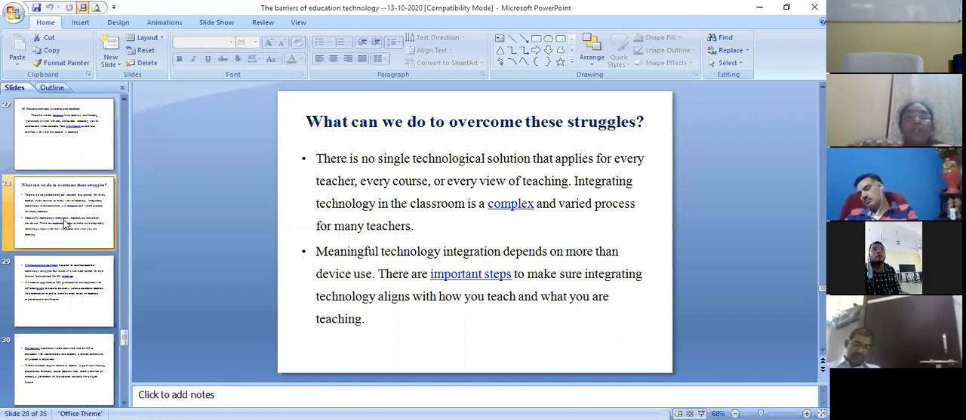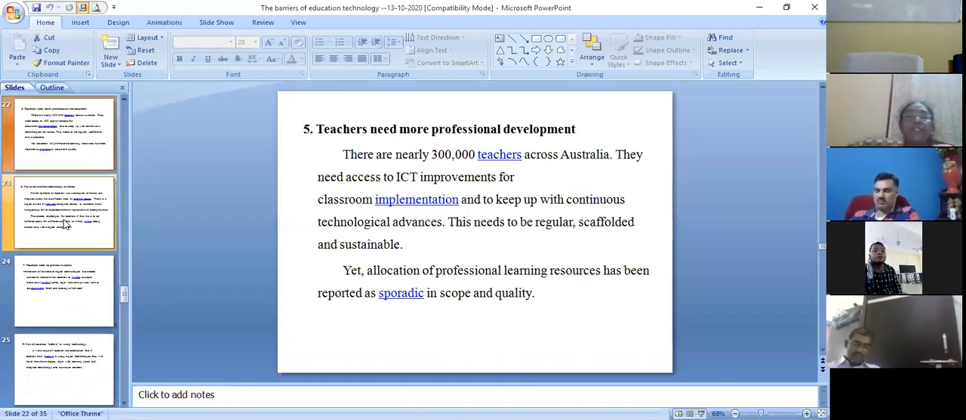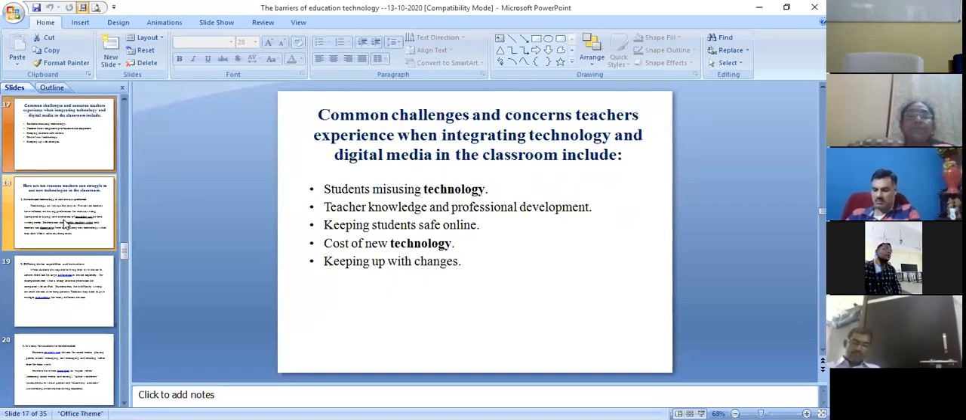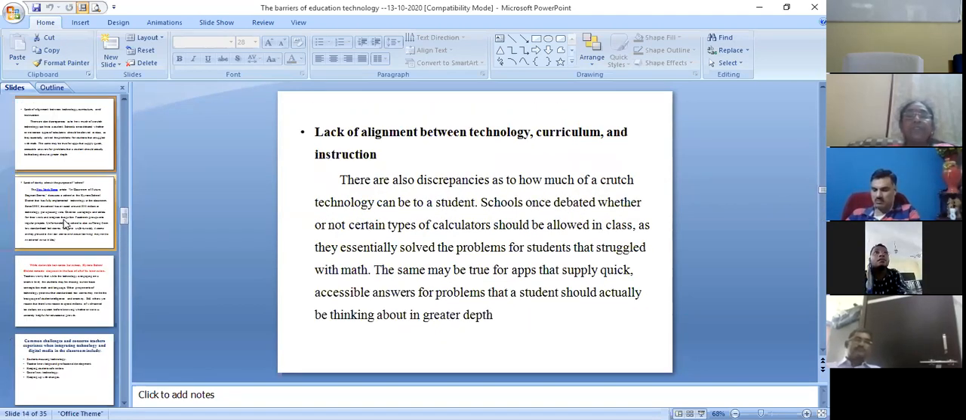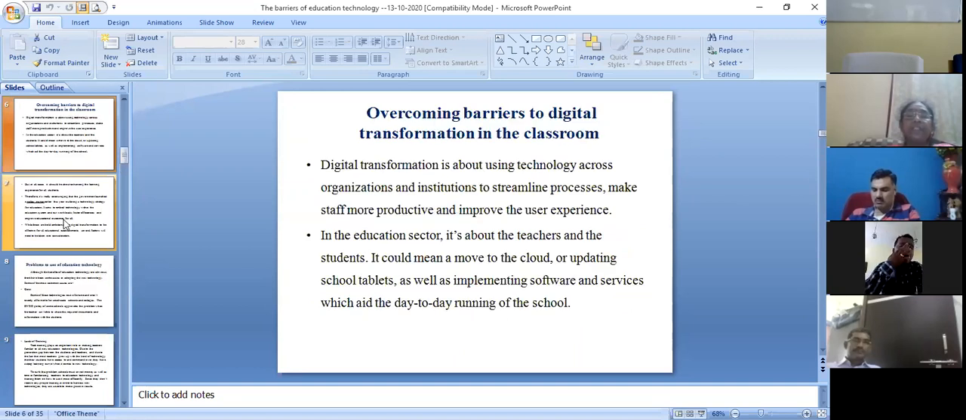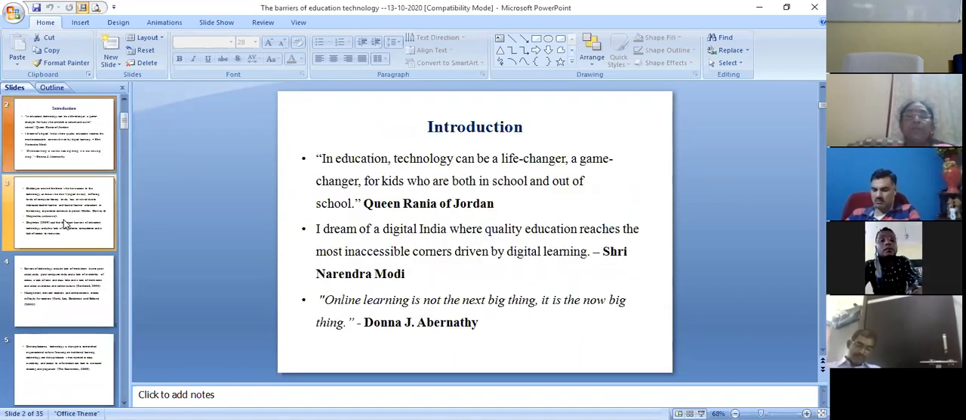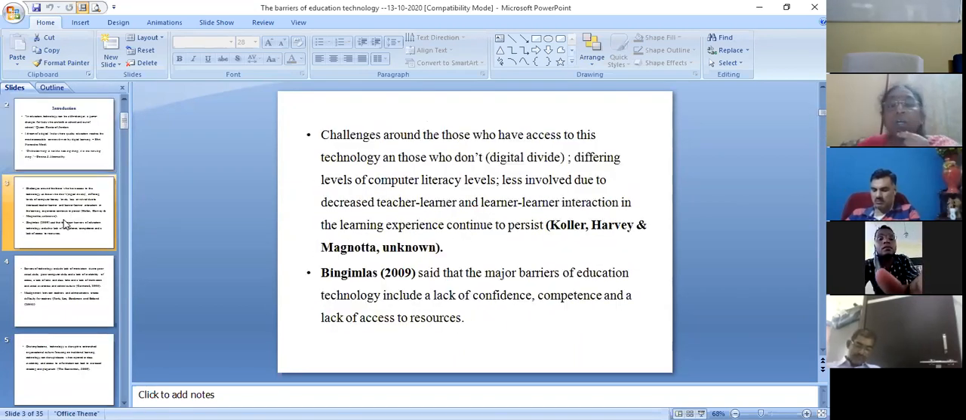Okay. Now, let us see what some studies have said about the problems. Okay, so I'll go to the previous slide. Sorry, I copied the wrong file. Okay, so according to the study conducted by Koller, Harvey, and others, the study says the challenges are around those who have access to this technology and those who don't have. So this is the outcome of the actual study. This is a research finding.